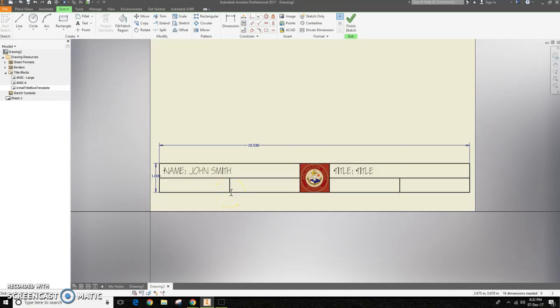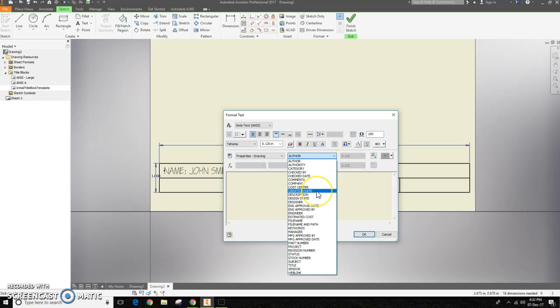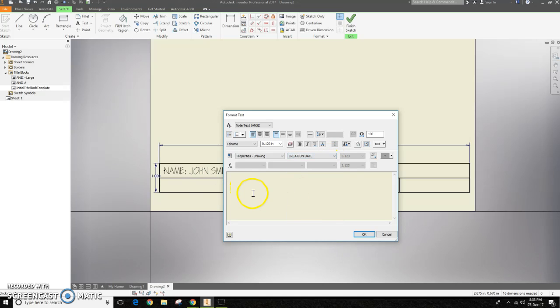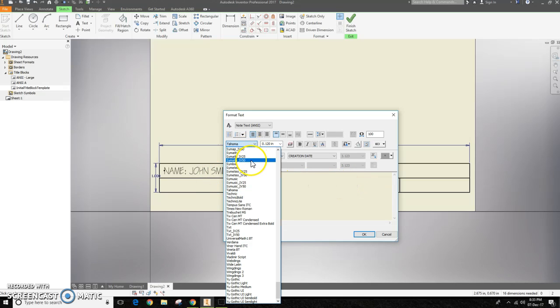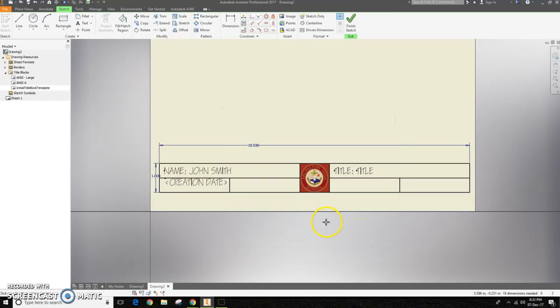Okay, the next one, and I definitely want to make sure this one's a little bit over, is the date. Now this one's a little fancier. So for the date, what we're going to do is we're going to go to Properties, Drawing. We're going to go to Creation Date. And this will automatically generate the date for us. I really like this feature, and all you gotta do now is drop it down and highlight it and set it as the features you want. So City Blueprint 0.24, and we'll click OK.